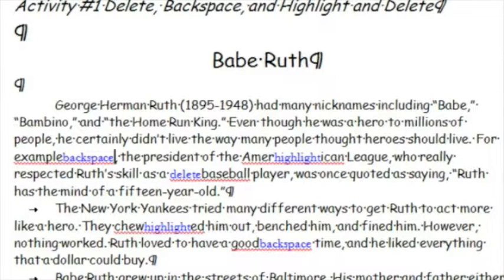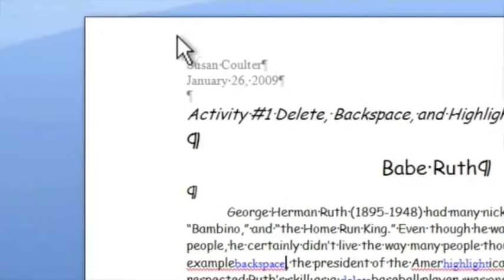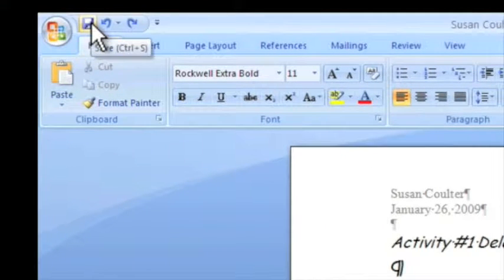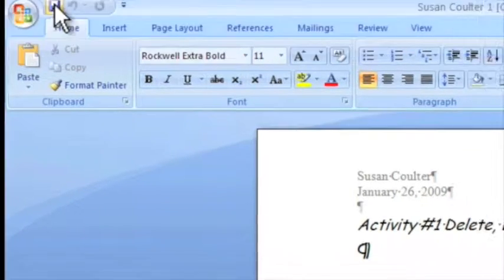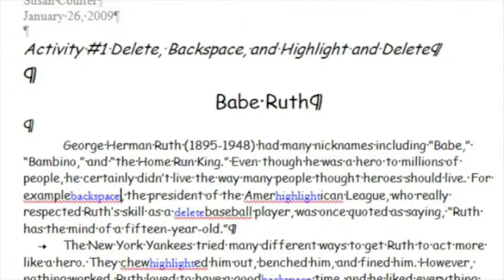When you are finished, be sure to save your work by clicking the floppy disk up in the upper left-hand corner. So I'm going to click this, and my document has been saved.